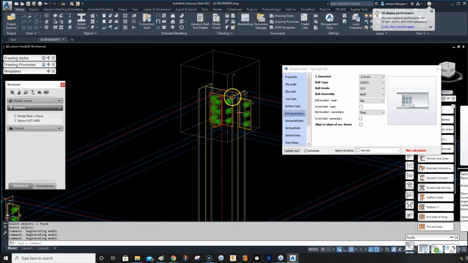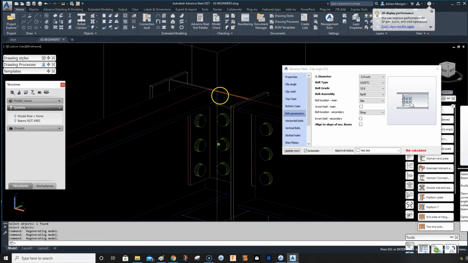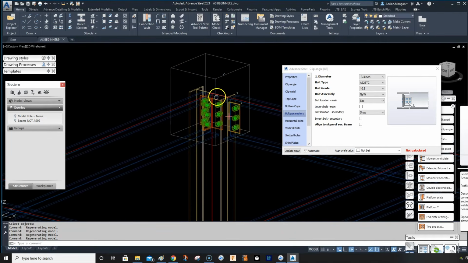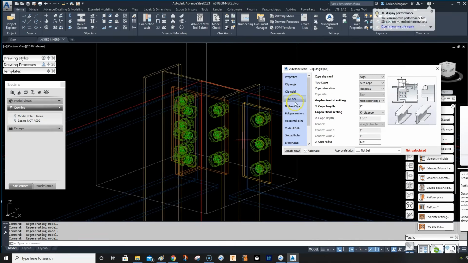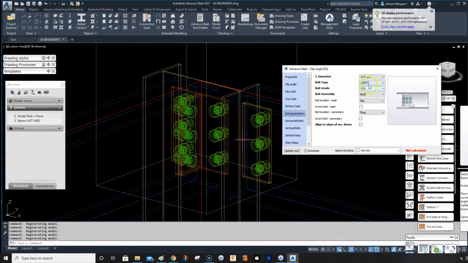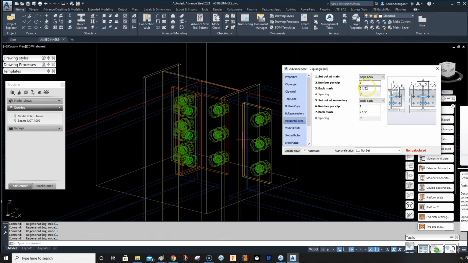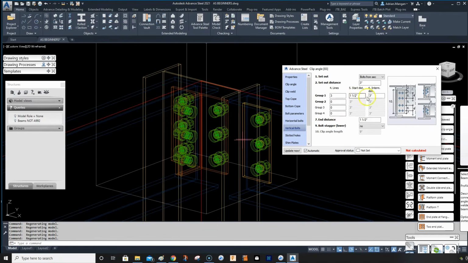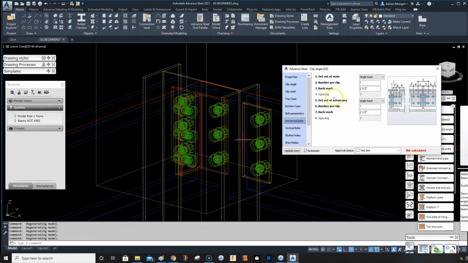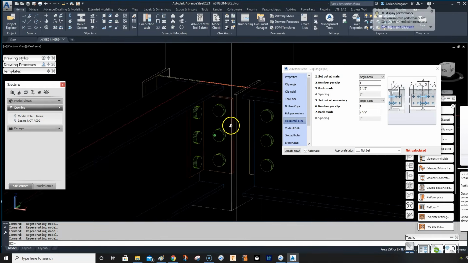So that's good. The top and the bottom copes don't matter in this case because it's not coped, top and bottom. So it doesn't matter what these values are. The bolt parameters are good. Horizontal bolts, 2.5 inches from the back, 2.5 inches from the back. That's good. And the vertical bolts, yeah, so everything is good.